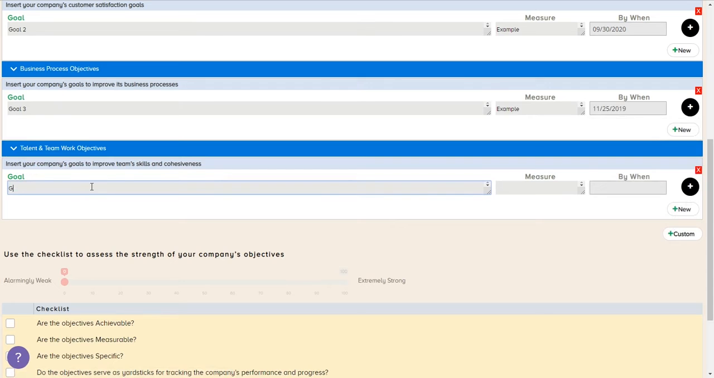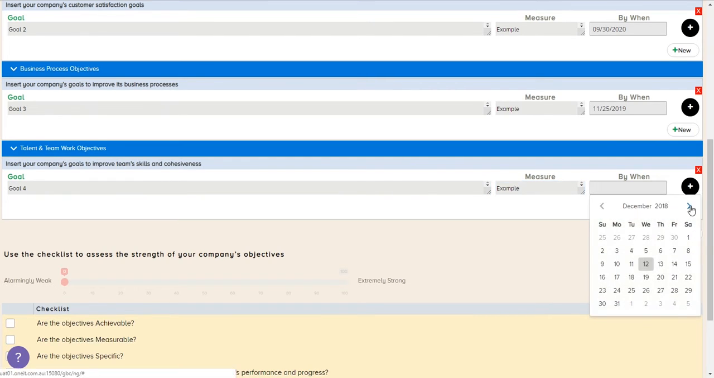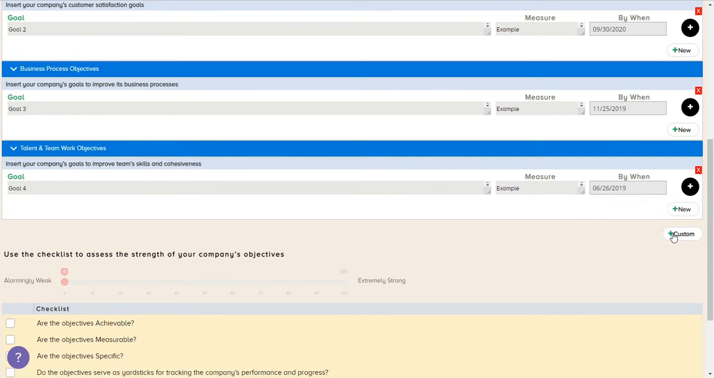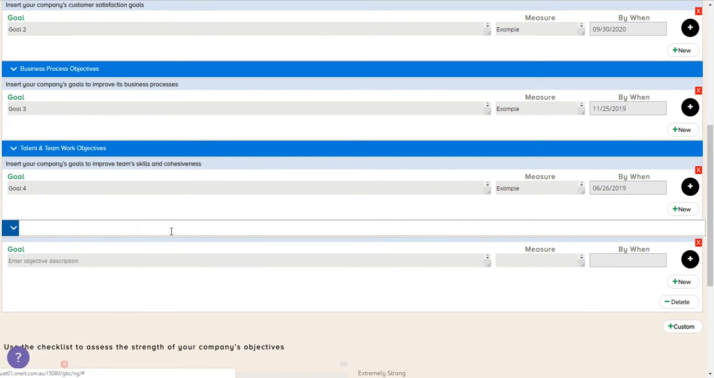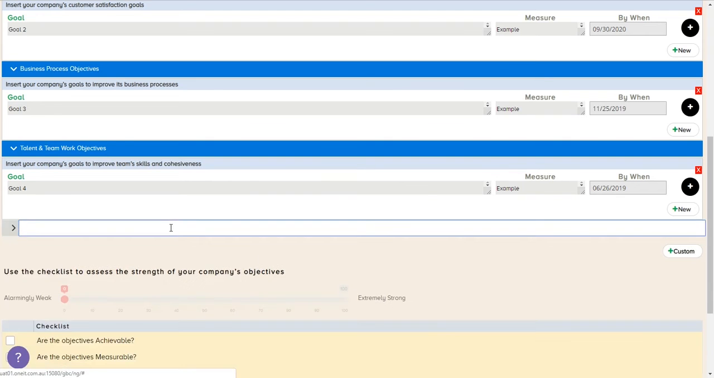Next, business process. What process objectives do you want to put in? We entered one as goal 3 there, you can see. And the last category here is talent and team. So every strategic plan needs to have some information around how you're going to build your team, how you're going to educate your team, what the objectives are to grow and improve your team. And then we can also add in custom objectives.